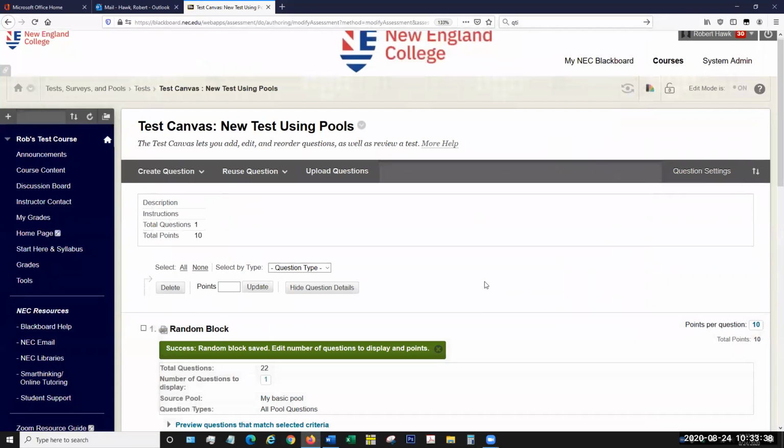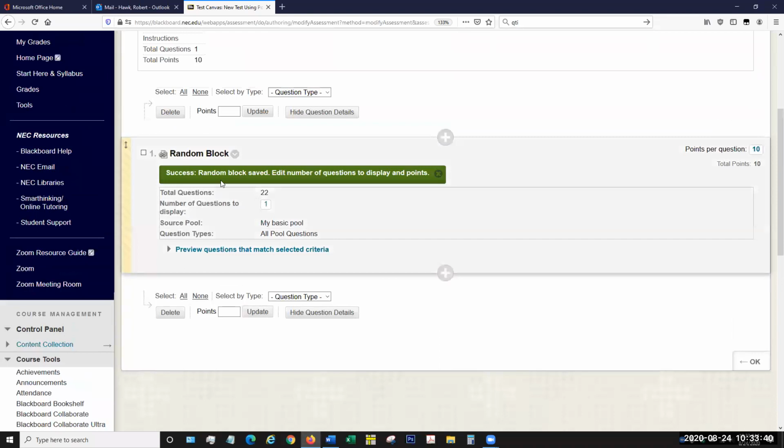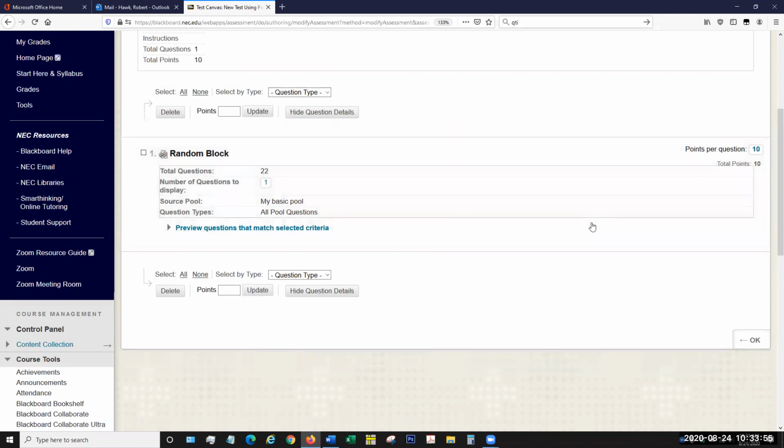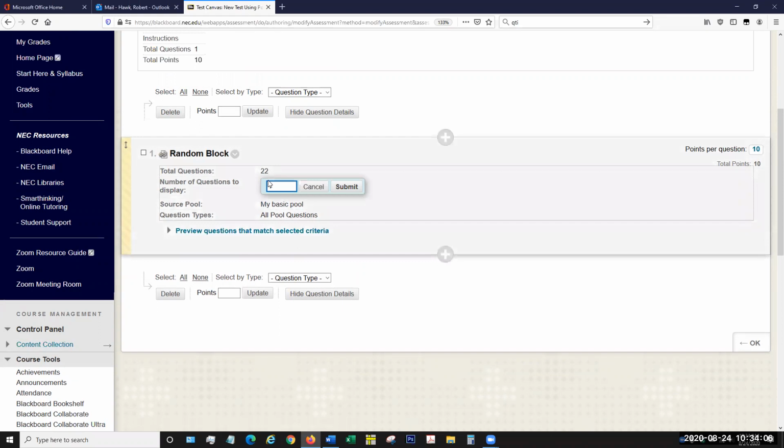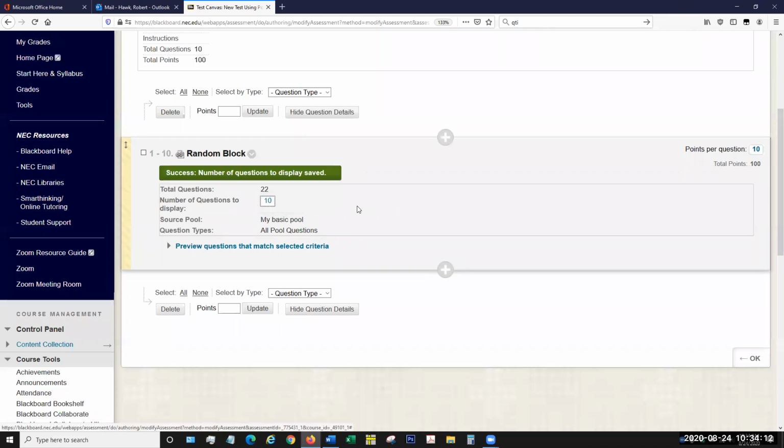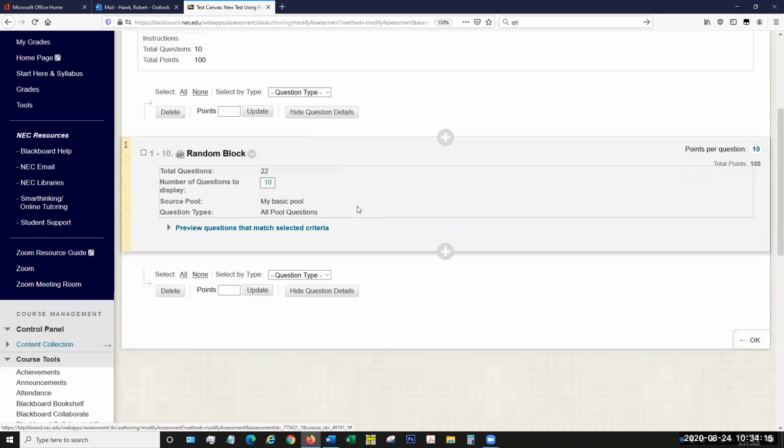And now I have this random block area. It tells me success, I've saved a random block. And now I need to say how many questions I want to display and their point value. So when you're using a random block, it lets you pull the questions from a pool, but you don't need to use the entire set of questions from that pool. You can say, okay, only use 10 of the questions from the pool. And so it'll randomly pick 10 questions to ask a student from that pool of questions.